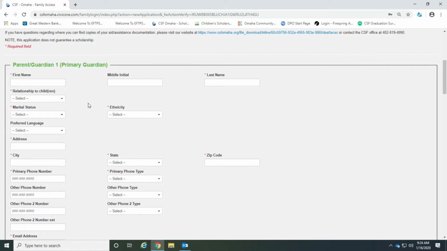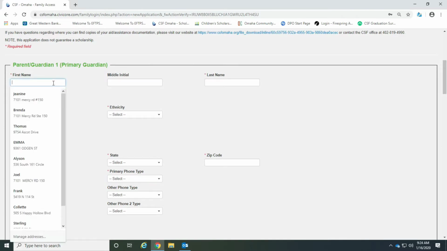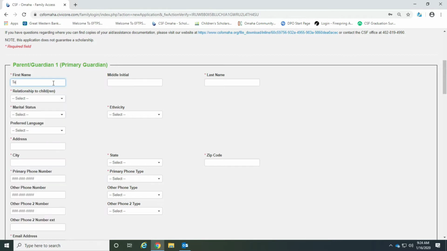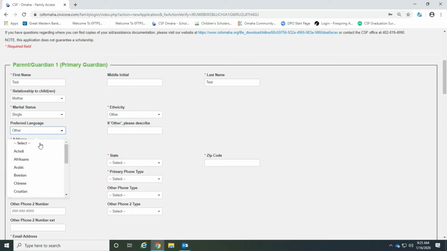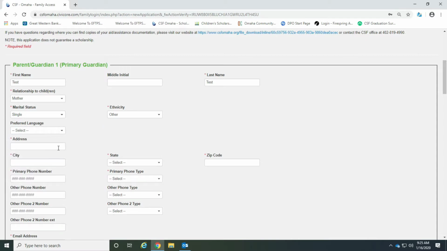Now, the first part of our application is going to be filling in parent-guardian information. So for our purposes, I'm just going to go ahead and type in test. And then you're going to want to add in your relationship to the child. We're going to see mother for me, ethnicity, and then your marital status as well. At this time, if you do have a preferred language, you can go ahead and put that in now. If it's not listed within this box, you can click Other and go ahead and type that in. Again, for our purposes, I'm just going to go ahead and leave that blank.